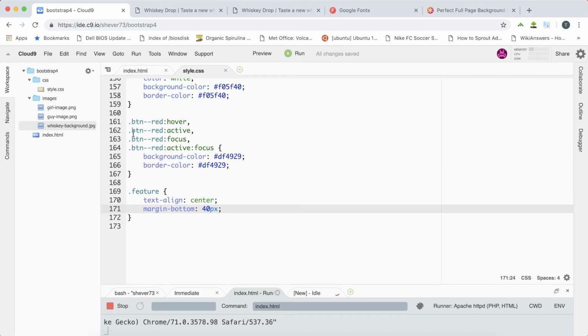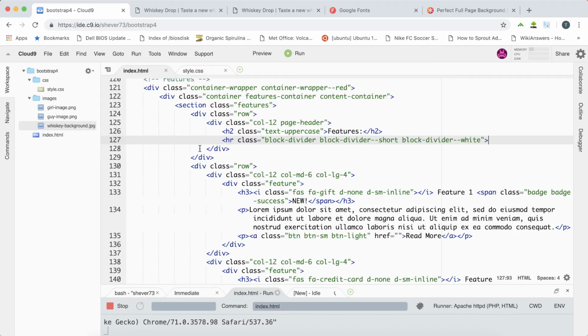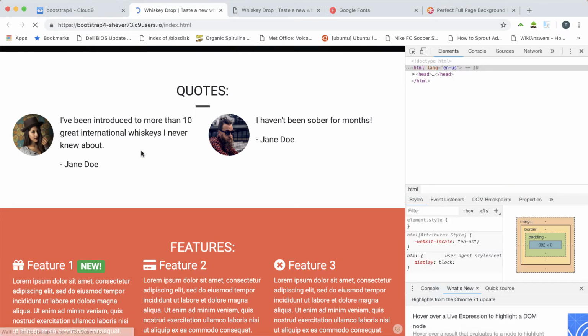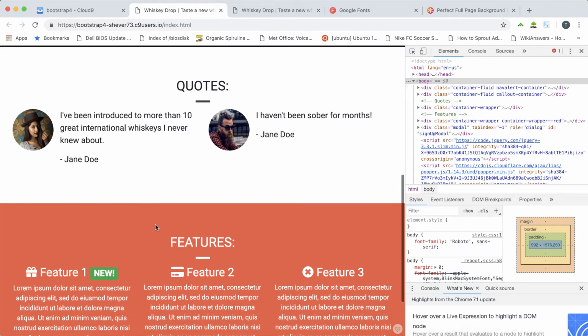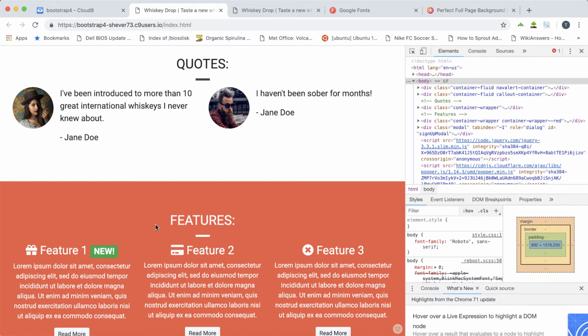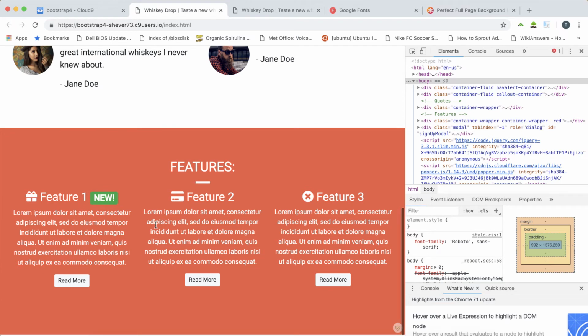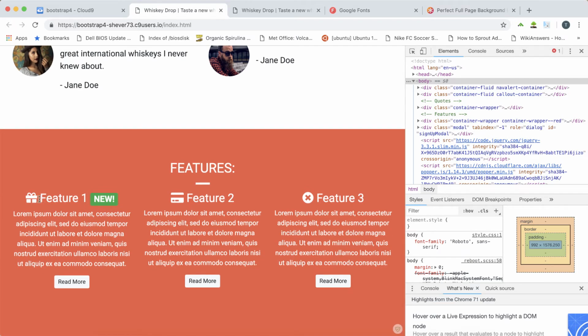And you might remember that in our features, each individual feature has this feature class, as we can see here. Okay, so when I refresh that, we have our block divider. We have a bit of extra space at the bottom. Things are starting to look quite nice.